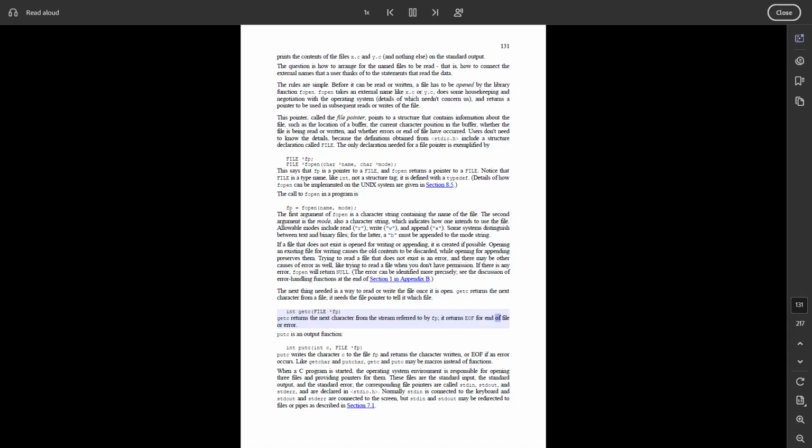It returns EOF for end of file or error. putc is an output function. In int putc(int c, FILE *fp), putc writes the character c to the file fp and returns the character written, or EOF if an error occurs. Like getchar and putchar, getc and putc may be macros instead of functions.